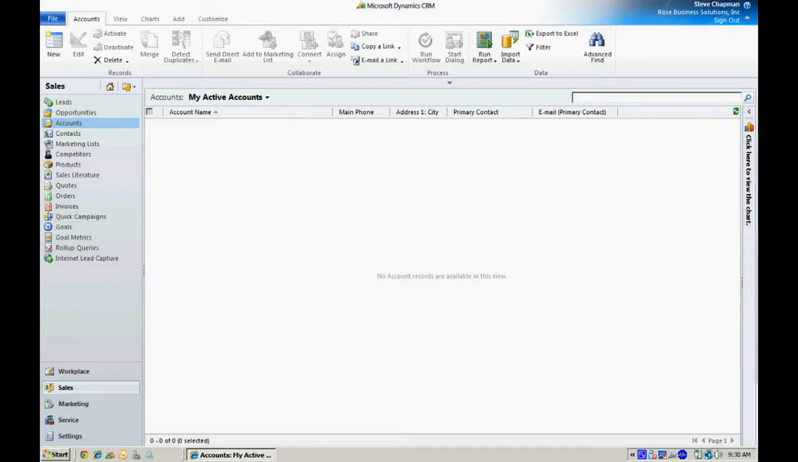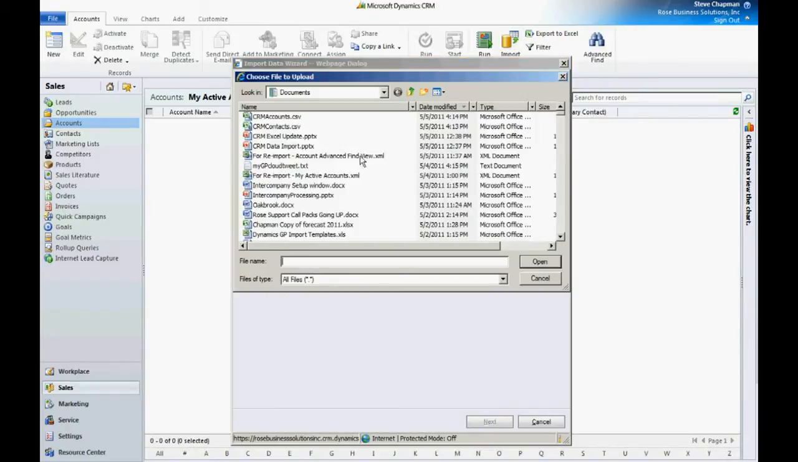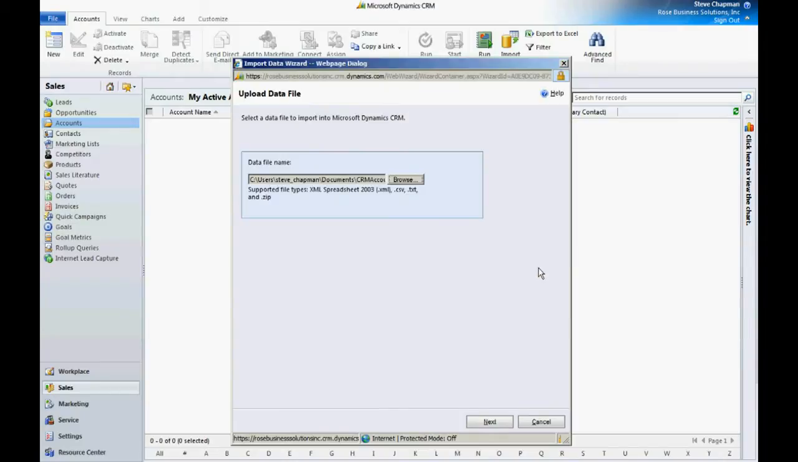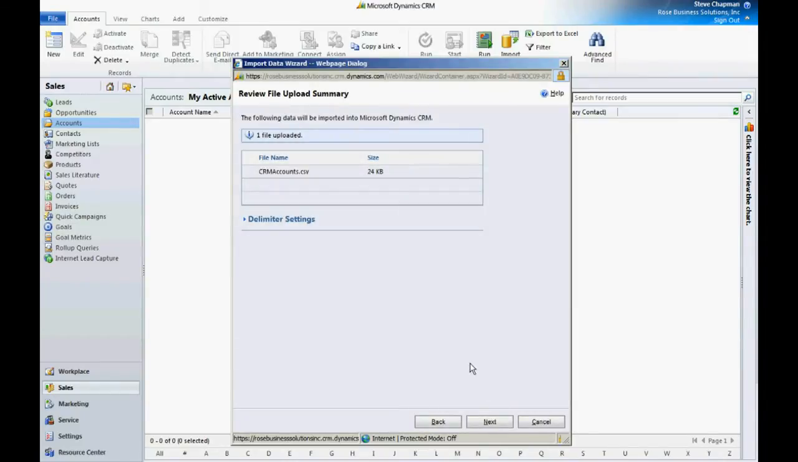Right now I have no accounts in my system. So what I want to do is import those. So I'm going to go to Import Data. I'm going to look up my account list. Here it is. It uploaded properly to CRM Online.